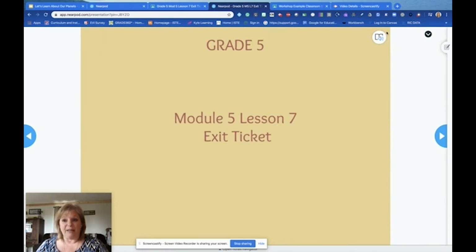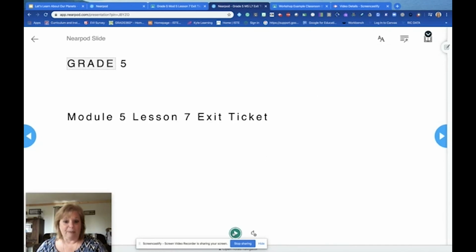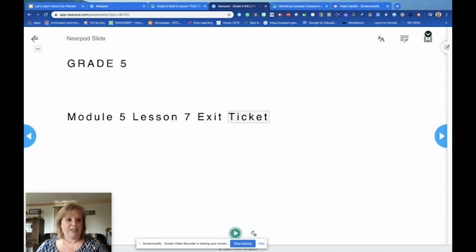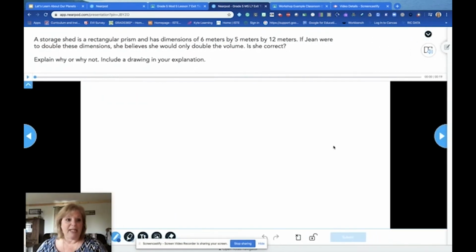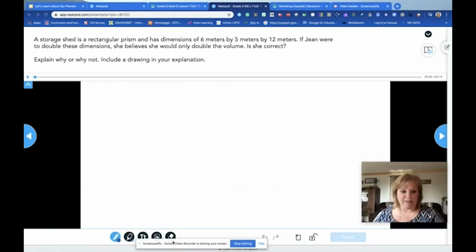And notice my Immersive Reader pops up here. If I wanted to have this read to me, I could. Remember, I just come down here. Grade 5, Module 5, Lesson 7, Exit Ticket. Okay, so that's how that Immersive Reader will work. I actually will scroll through this because it's student paced. So now I go to the next one, and this is where I actually will do my work down here. I have to move things over here so you can see.